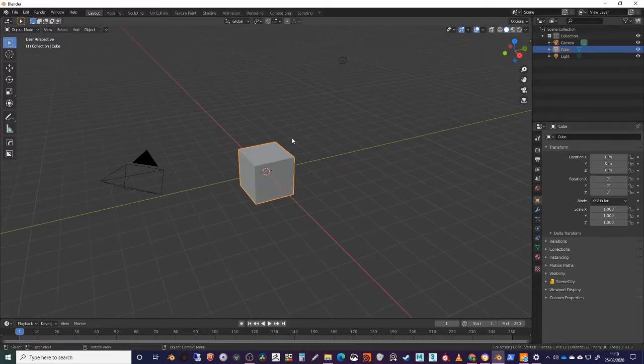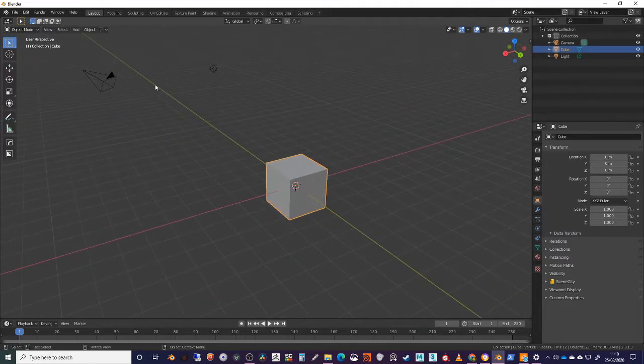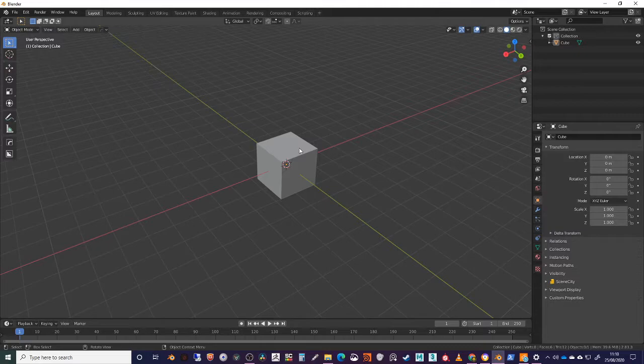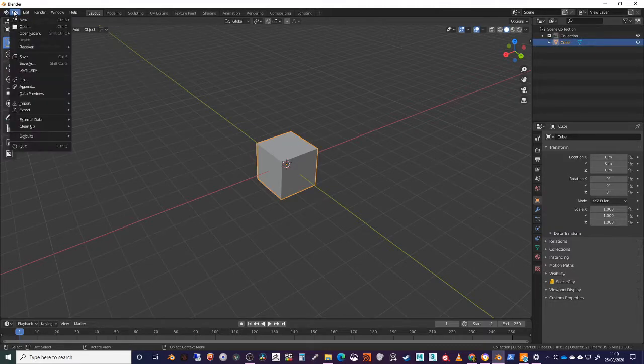So now it's time to get started with our first project. This will be a quick modelling tutorial. I'm going to start by just left mouse click and drag to delete the camera and the light. We're not going to need them just yet, but I'm going to keep the polygon cube. Then I'm going to set up the scene.